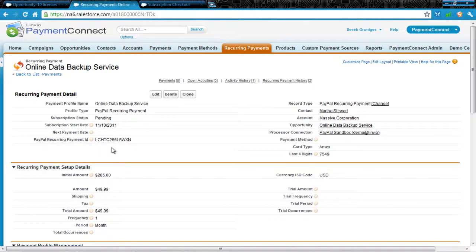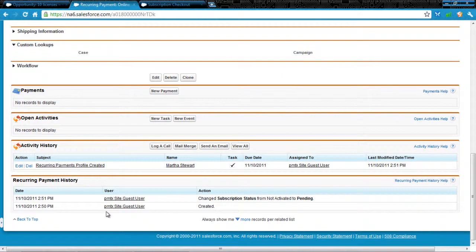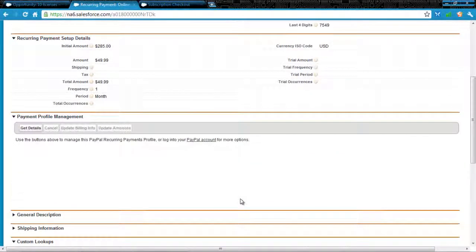This is the recurring profile related to the opportunity, related to the account, related to the contact. This is the recurring ID from PayPal that they give us back. $285 was our initial amount, our one-time charge. We're waiting for the $49.99 once per month subscription to be charged. Notice that site guest user is the one who created the subscription, so we know this was done online.